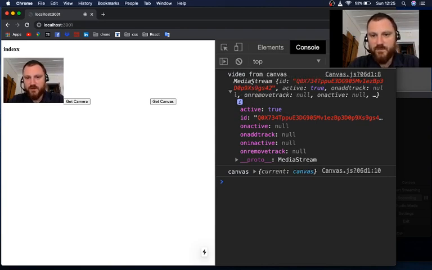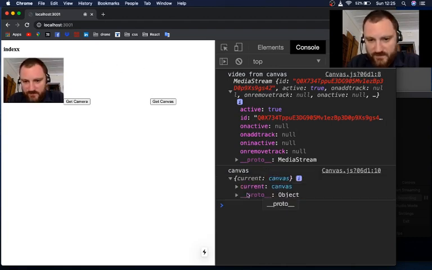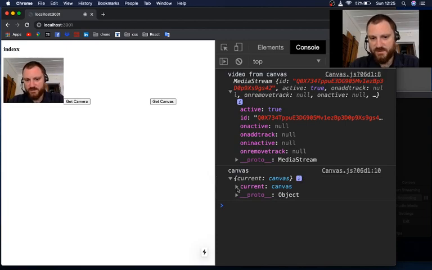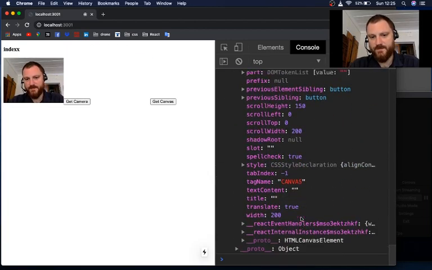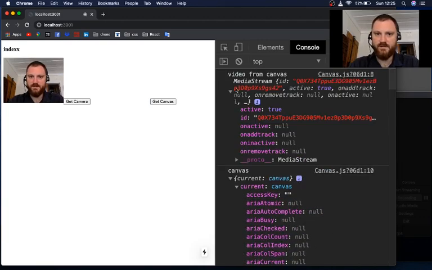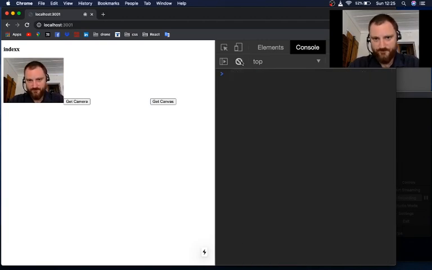The video stream, the media stream is here and is actually coming from the camera component. So it has been successfully transferred to the canvas. And here we have our canvas object that is put in a current property. All right, so that's what we wanted to do.